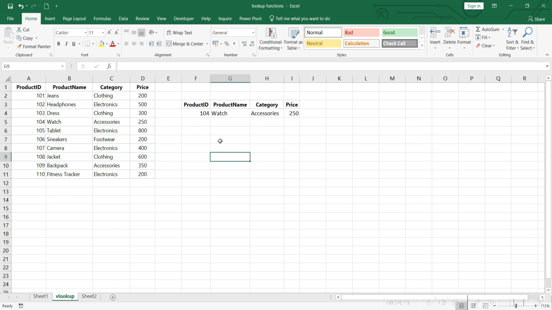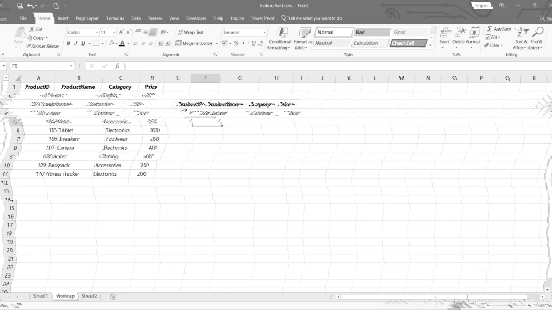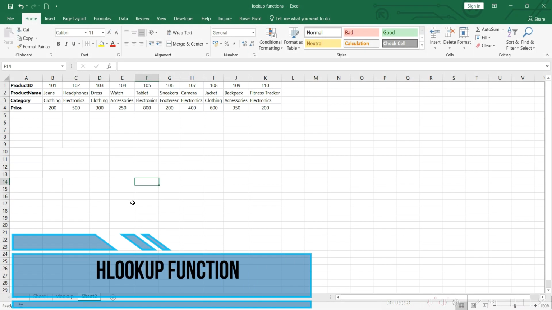Suppose you want to find the details of another product ID, so let's write the product ID 110. You will see that it automatically changes. So let's change this product ID again to 101. It will automatically change the information of the product. 104, 108.